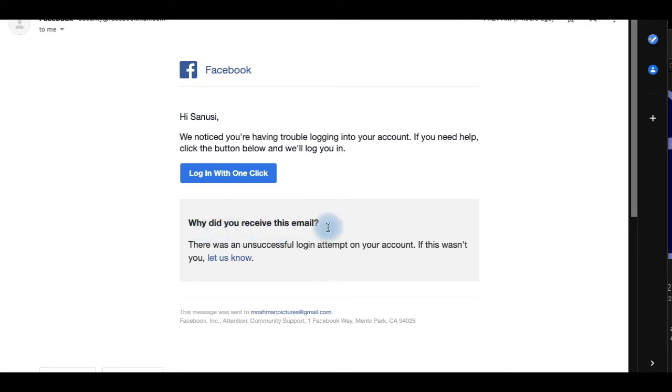As you can see, when you receive this email, it says there was an unsuccessful login attempt on your account. So you have to click on this, let us know, and let them know that you are not the one trying to log into your account from another device, or maybe from another website or application or something like that. So you have to let them know.